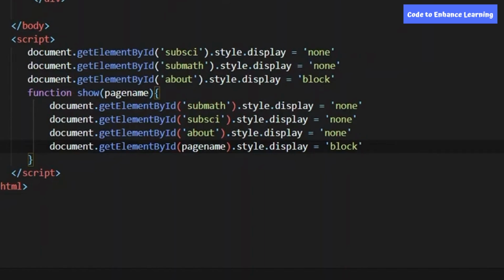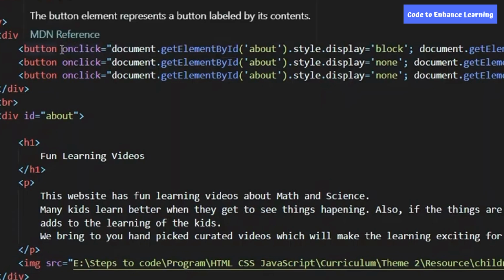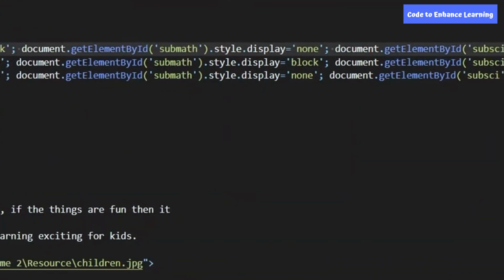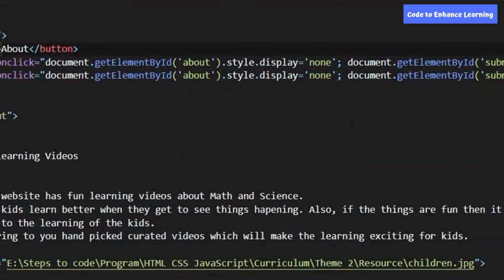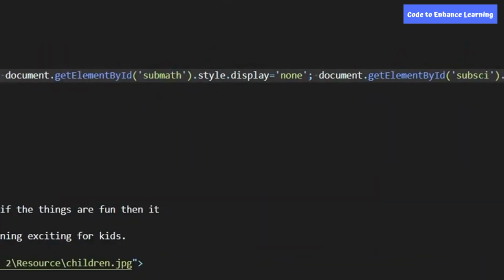So in the previous video, we saw we separately added the code in each of the button tabs to show the content when they are clicked, which becomes repetitive for us. So now I am going to delete them one by one. First choose the about button, then the math button, and then the science button.